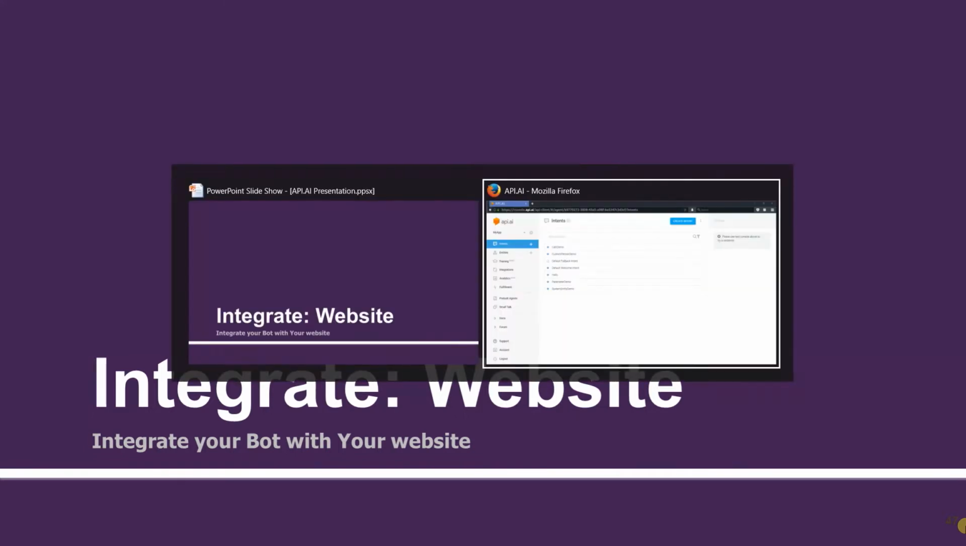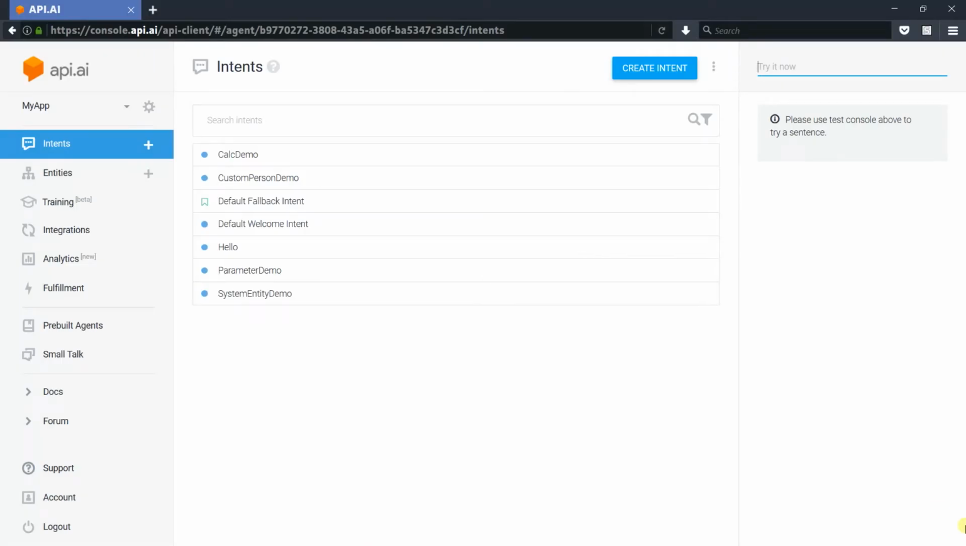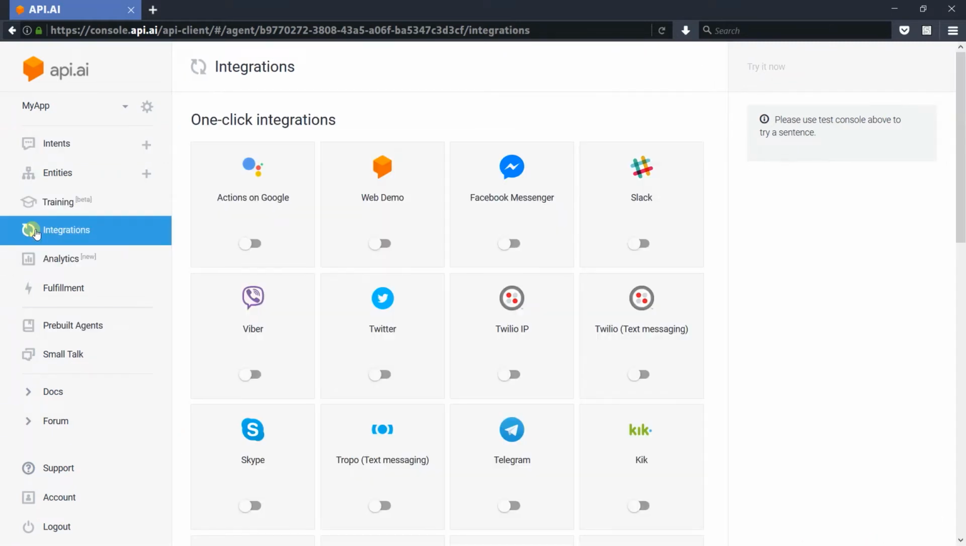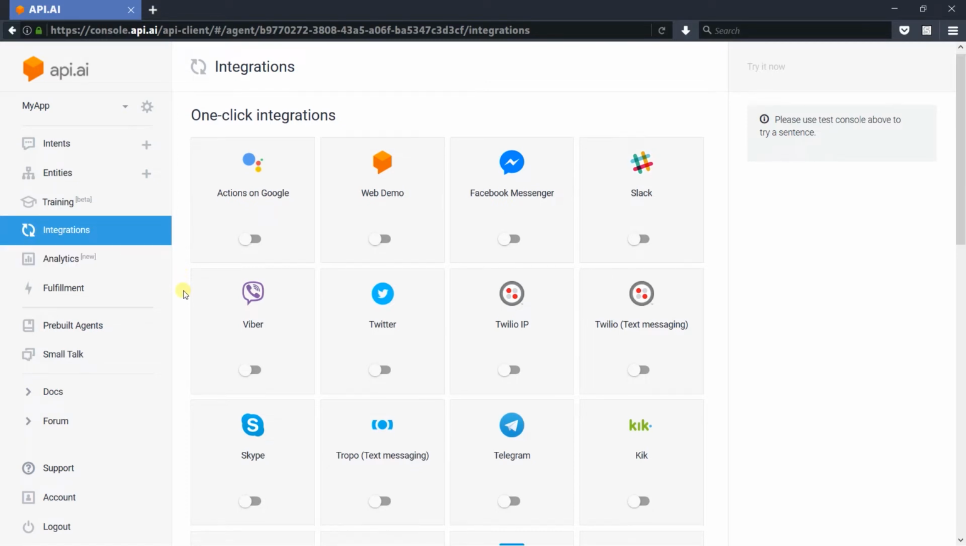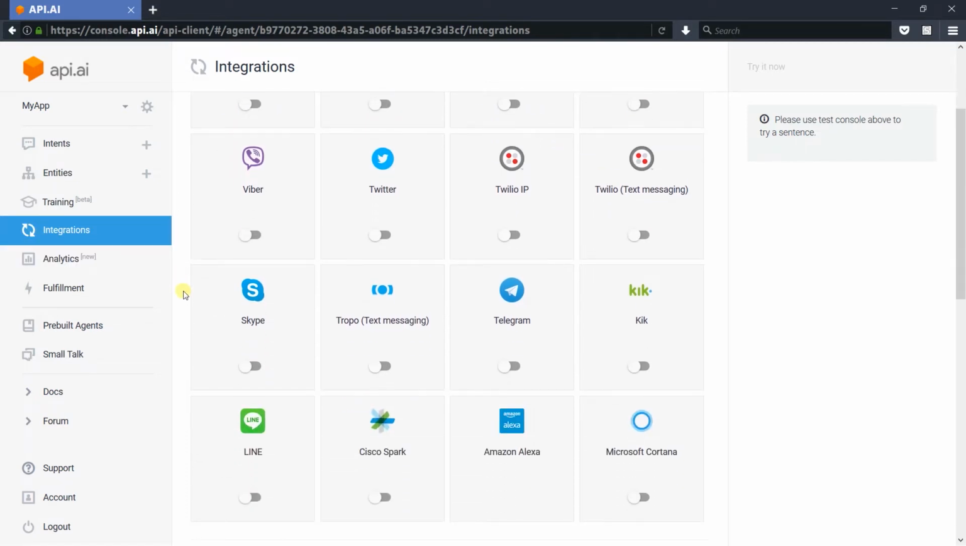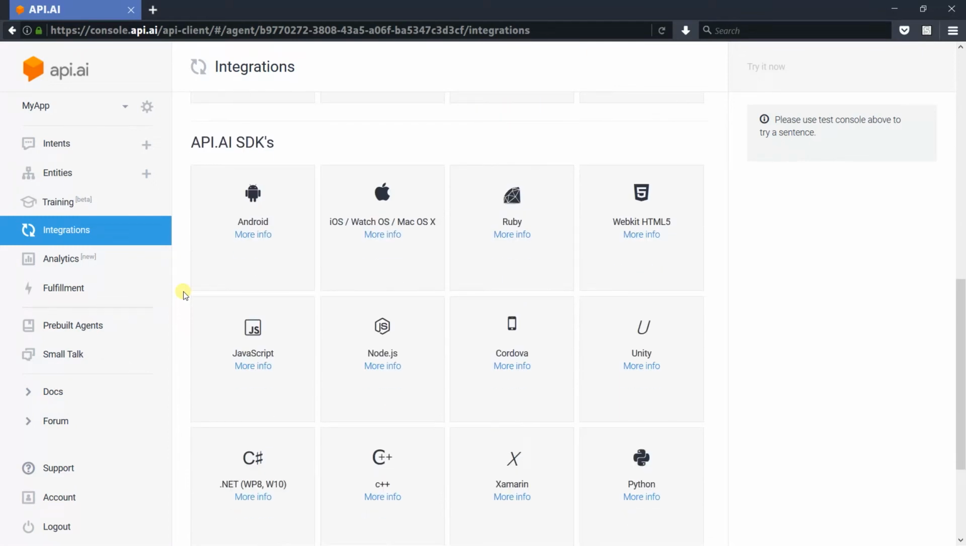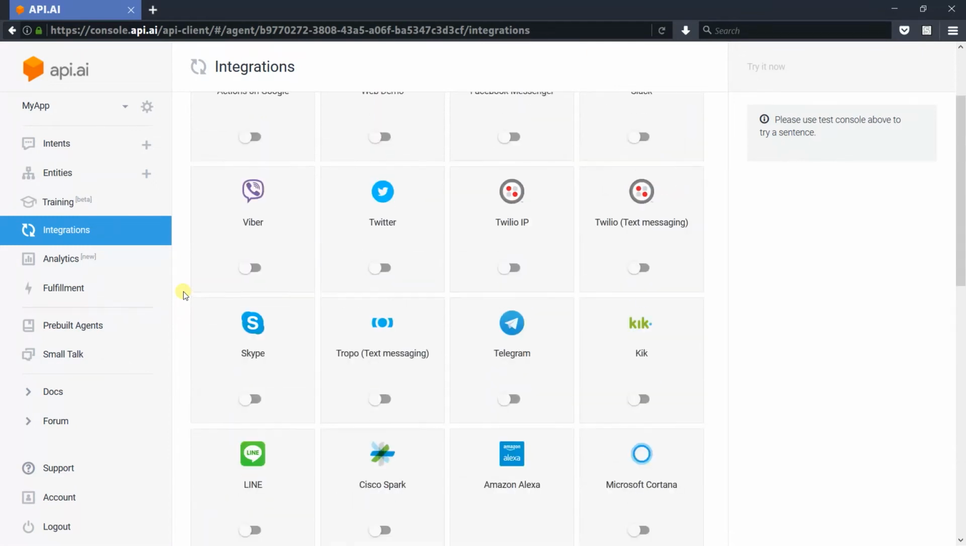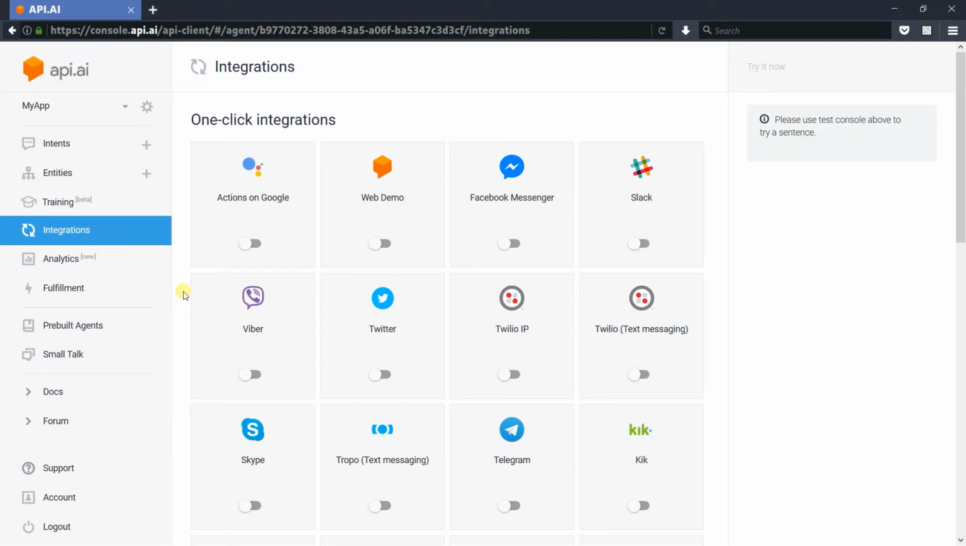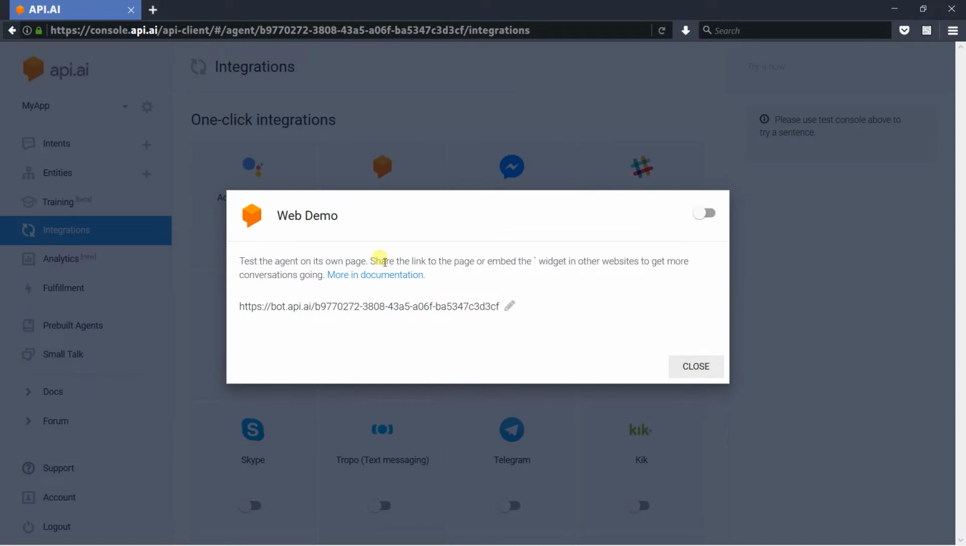Let's switch to the browser. Click on Integration from the right side navigation menu. You can see that API.AI provides a long list of integrations as well as SDKs, as previously said. We need to enable the integration for the web demo. For this, click on the settings and from the top make it enabled.